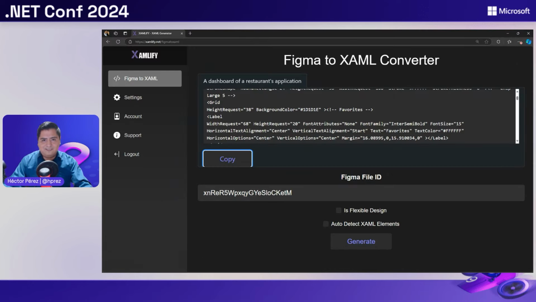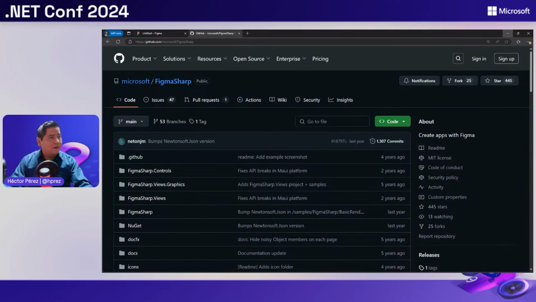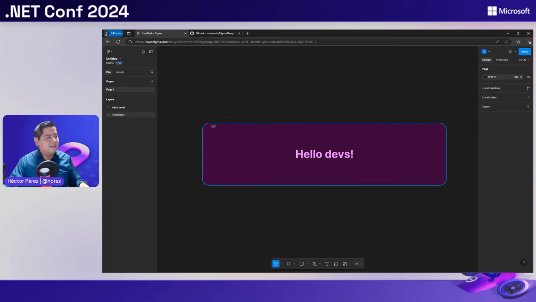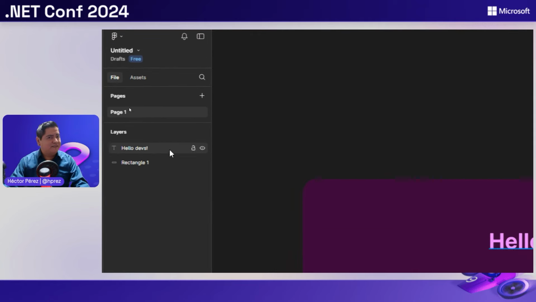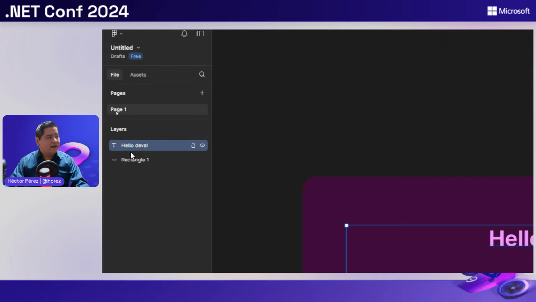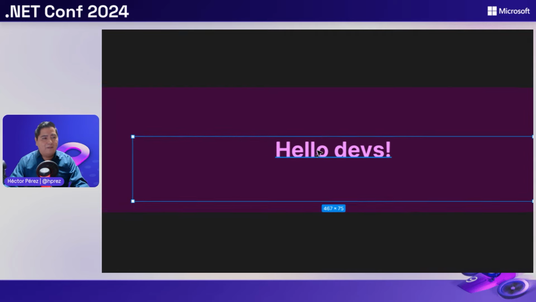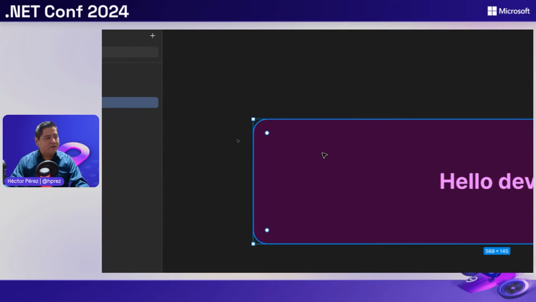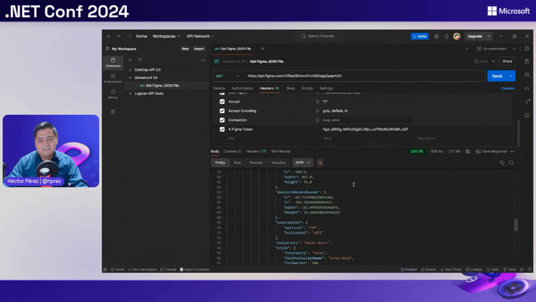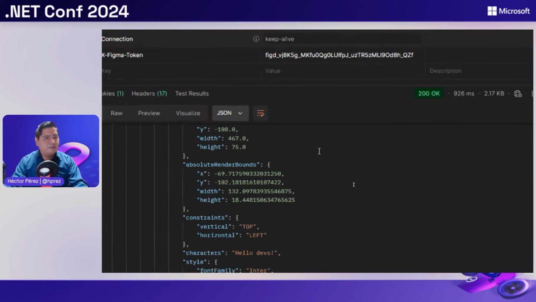Let me search for it. Lost it. Okay, here we have it. This is a separate account of what I showed you earlier. Basically, here we have this really simple design. I have one single page. We have two layers, one layer for a text element, and we have a rectangle here also as part of the design. So when we make this HTTP request, we basically obtain all the information.